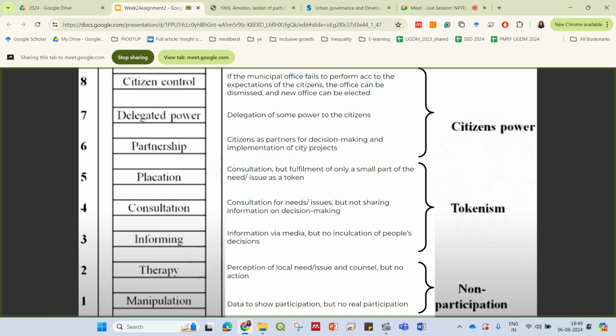partnership. And anything lying in tokenism is also not good, but still better than non-participation, which includes therapy and manipulation. So I hope this is clear.